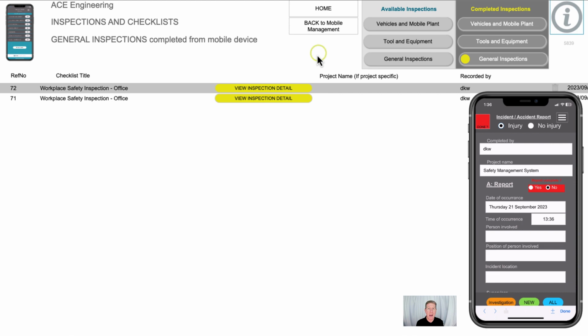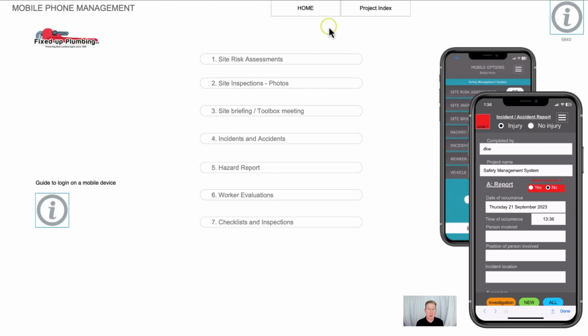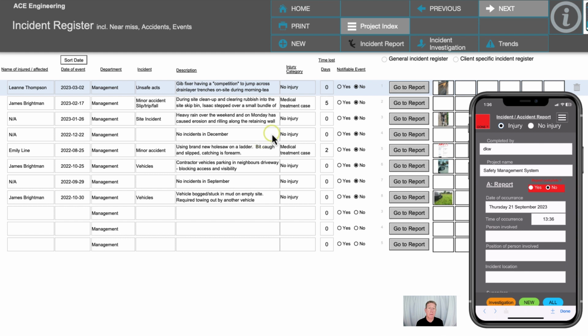To access your accident reports, you'll go back to your mobile and select this one here. This takes you straight back to the main incident and accident section because these are automatically added into that section. So give that a try.